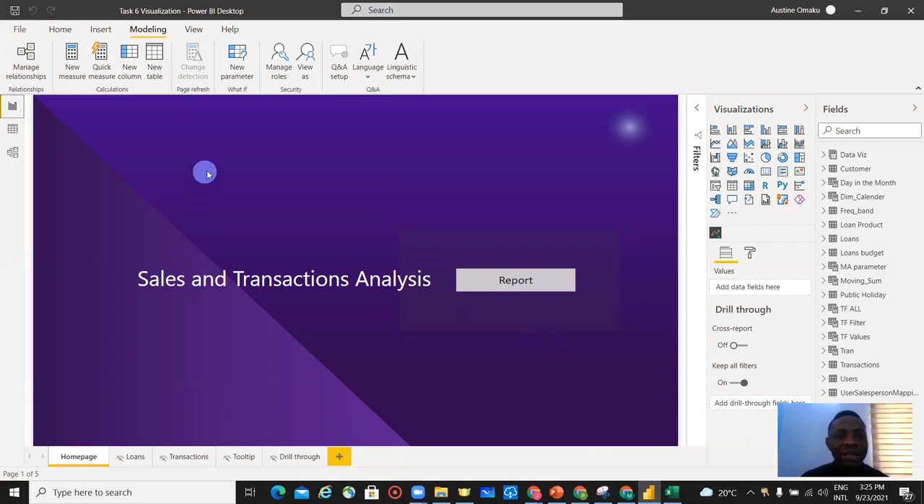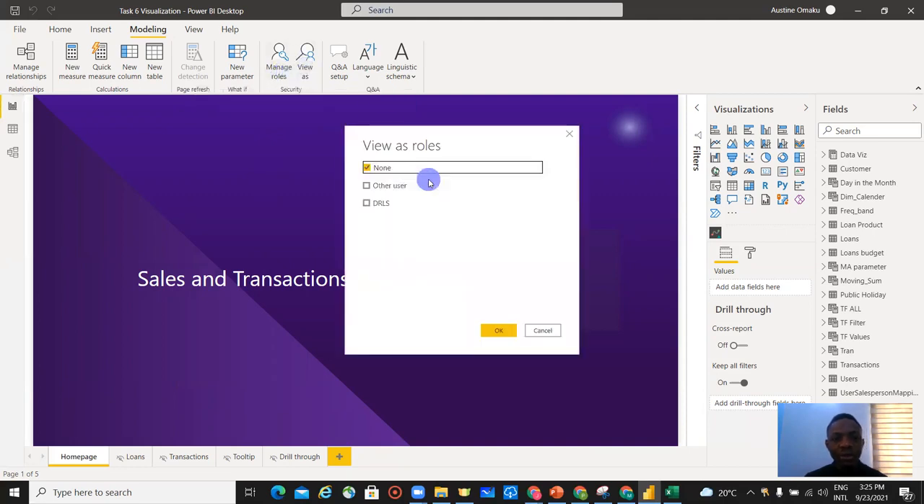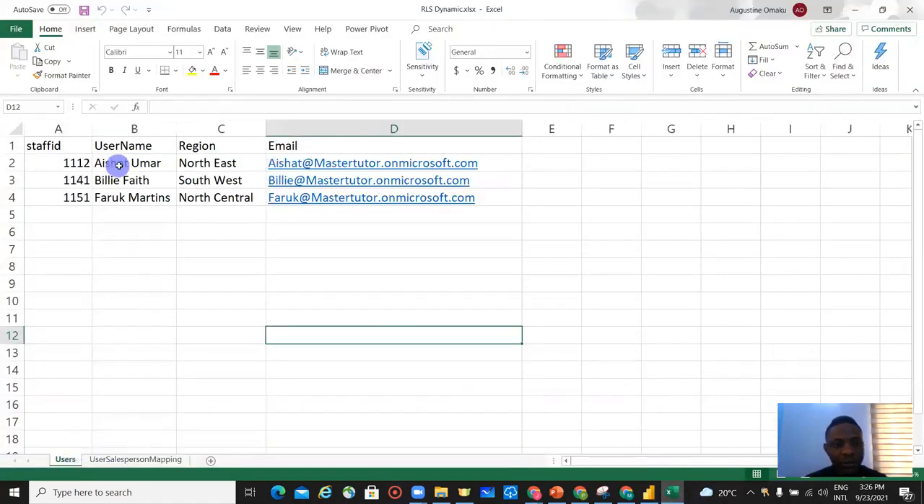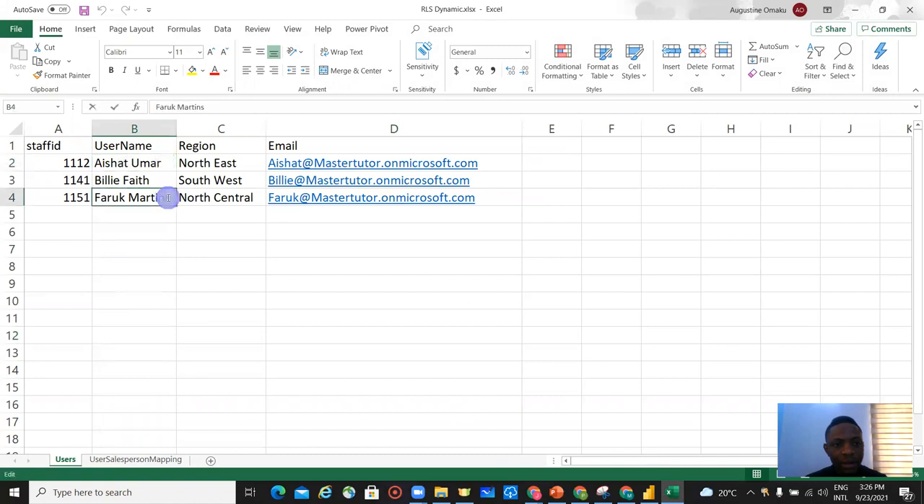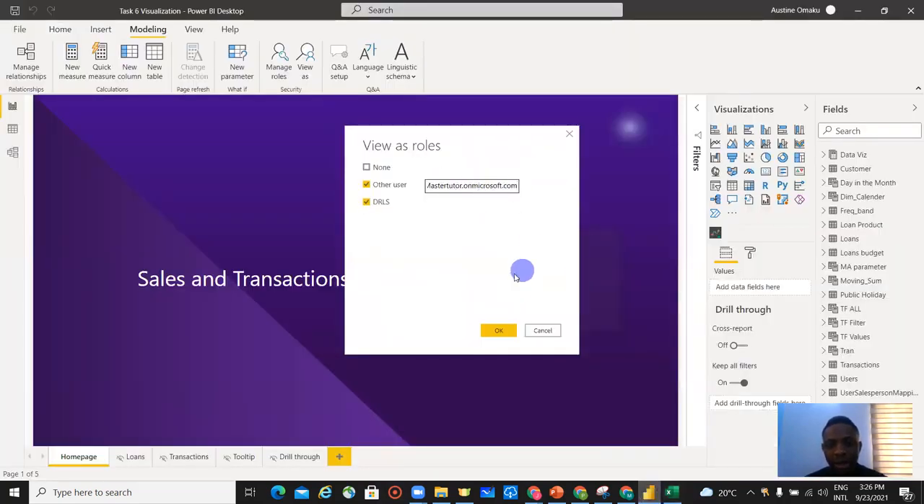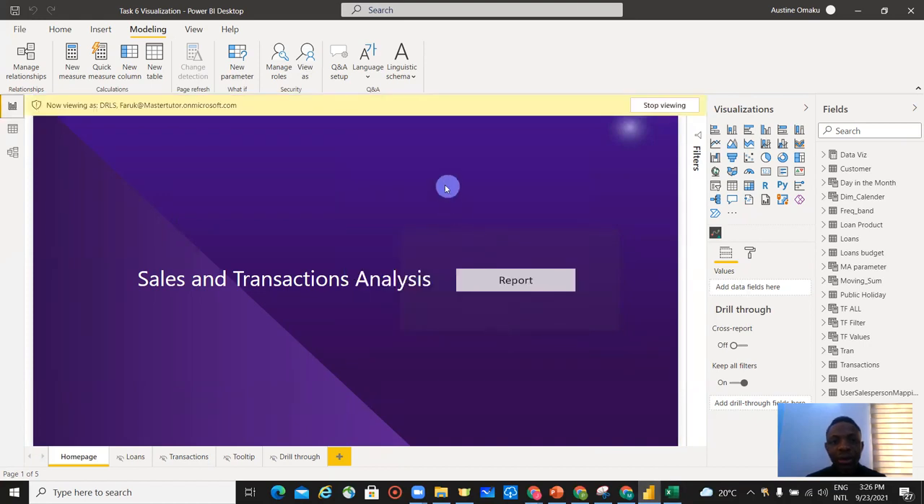When we save, we can test this particular rule. So let's say viewers, click on viewers. We click on other user and we click on dynamic row level security. Let's copy one user, say Frank Martins, for instance, that is the email. I come here, paste it here, and I click on OK. So you can see viewing by this. So I go to my report.